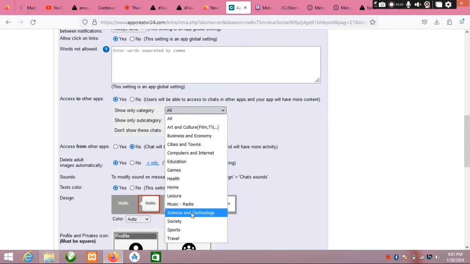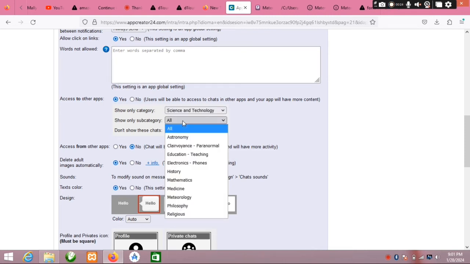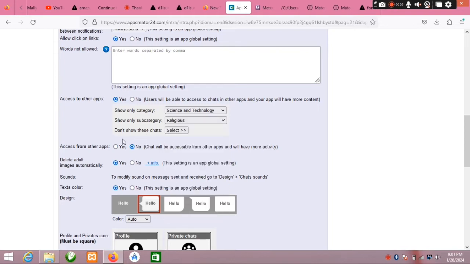Maybe you want your app to have access to, for example, science and technology. You have to select the subcategory. You can put it in all also. Maybe let me just select religions. So don't show these charts.